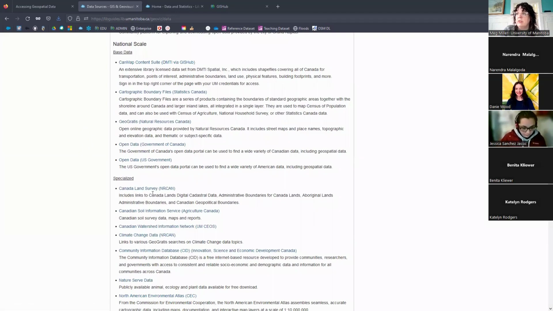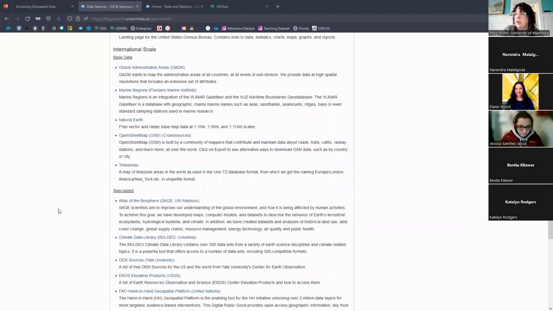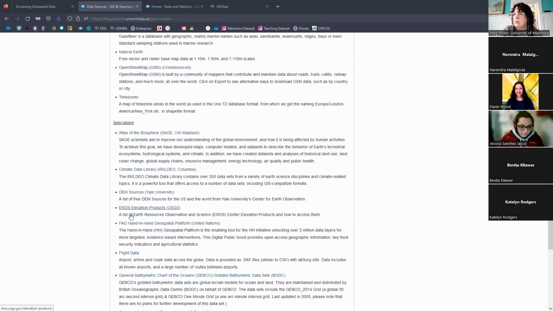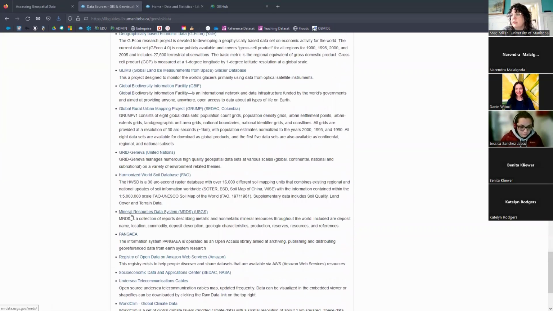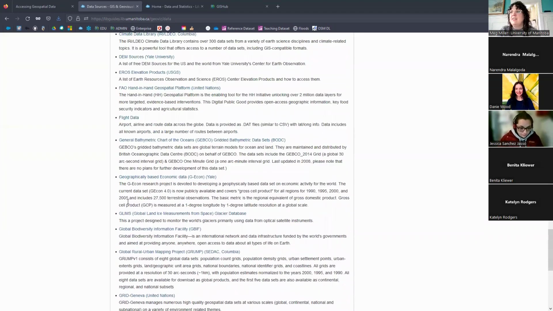Specialized data. So if you're looking for the Canada Land Survey, I provide you with a link directly there. Climate data, all of that kind of thing. And then further on at an international scale. So OpenStreetMap, time zones, digital elevation models, all of those. If you're looking for the different ports, I have links to all of those GIS data sets in here.